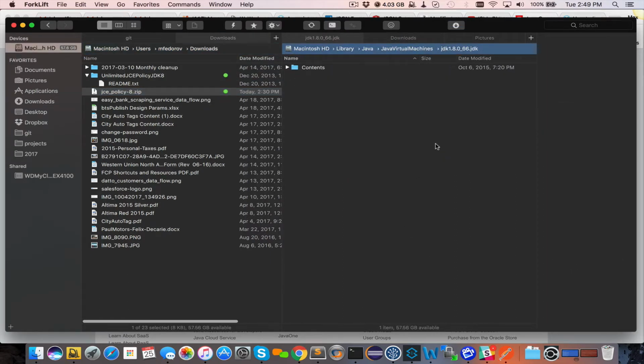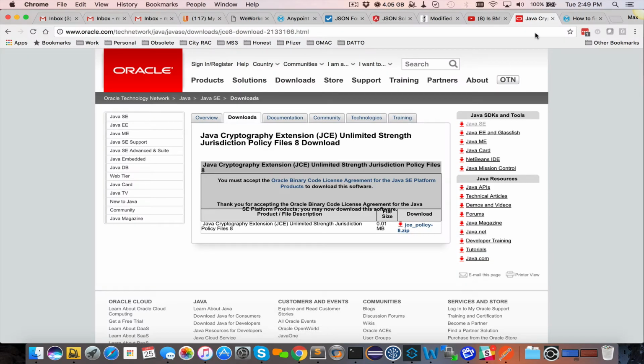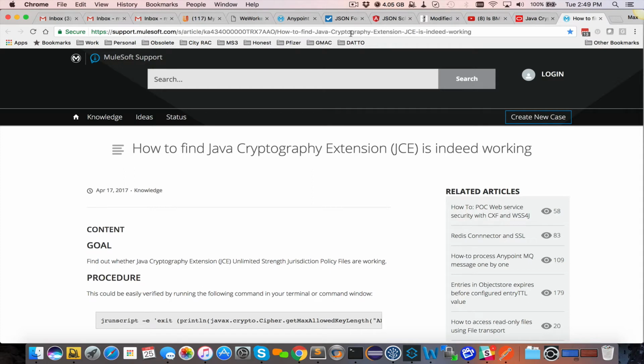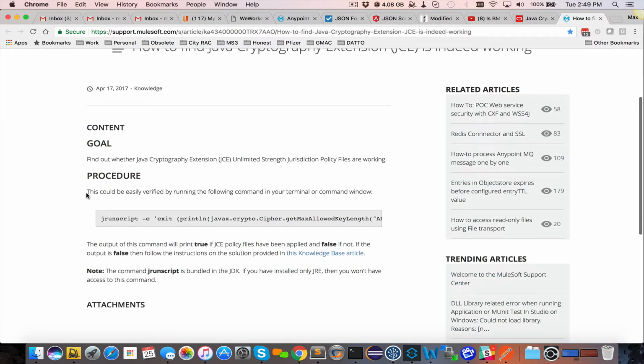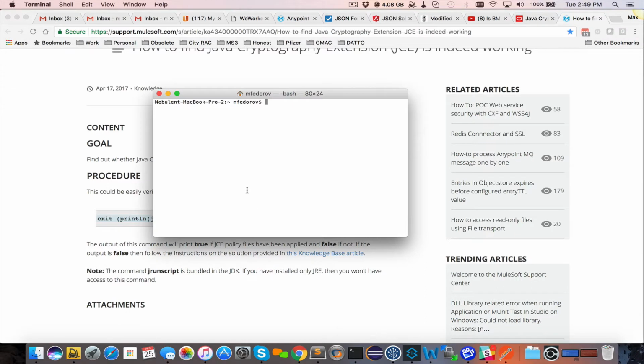Next important step is to actually validate that we did the right thing and the JCE extensions are actually installed. To do that, we will follow this link, and you will find this link in the additional information in the video. There is a special command that you can execute from the command line to make sure that the extension is installed correctly. In case it installed correctly, you will see the response as true. We open a command window, paste the command, run it, and the response is true, so we are all set to go.